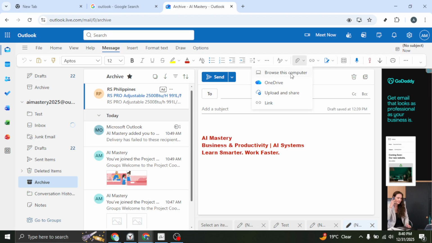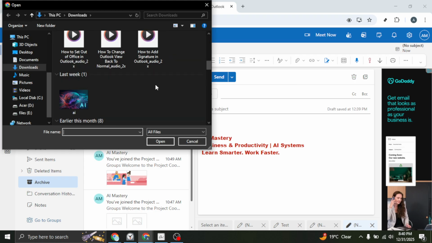That's all there is to it. Go to Google, type Outlook, open the site, start a new message, click the paperclip, choose Browse this computer, select your image and click Open. Simple, reliable, and quick.